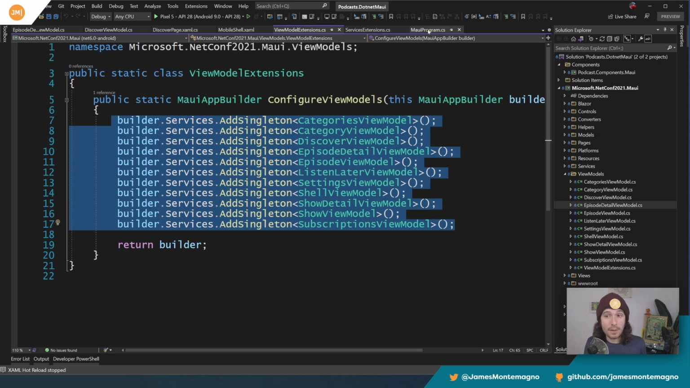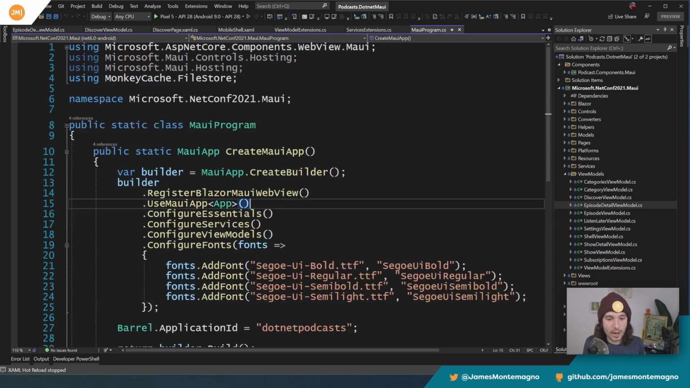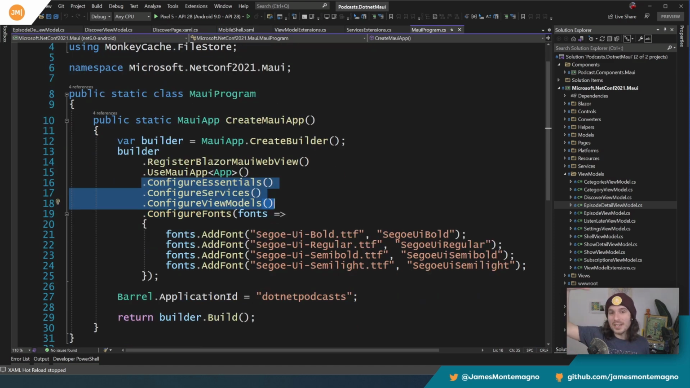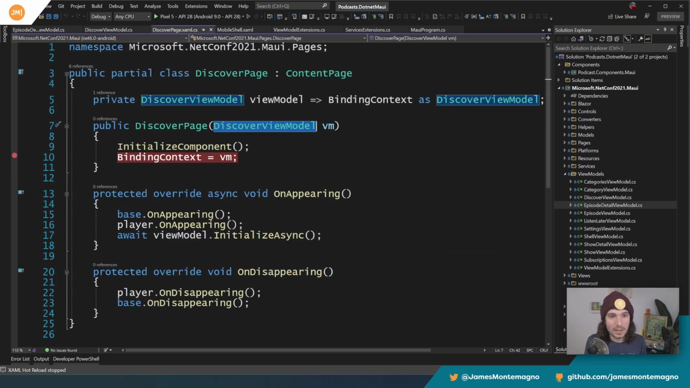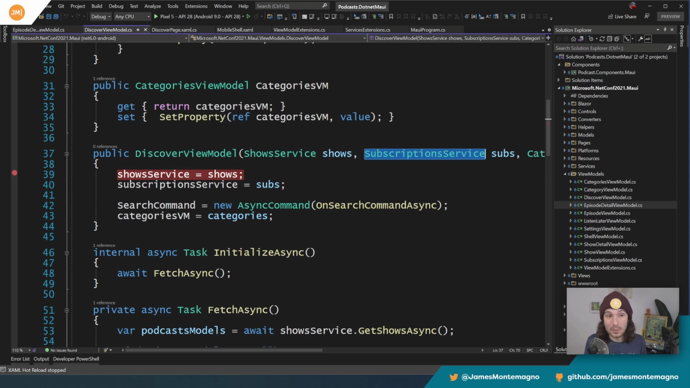But here's what's neat about this is that the MAUI program now has our builder, and I could have added all those right here, but I have these little configure extensions: configure extension essentials, configure services, configure view models. All right. So this is my builder. It registers everything inside of there, and then it just handles it automatically. So for example, if I put a breakpoint here or a breakpoint on this thing, we can see it happen.